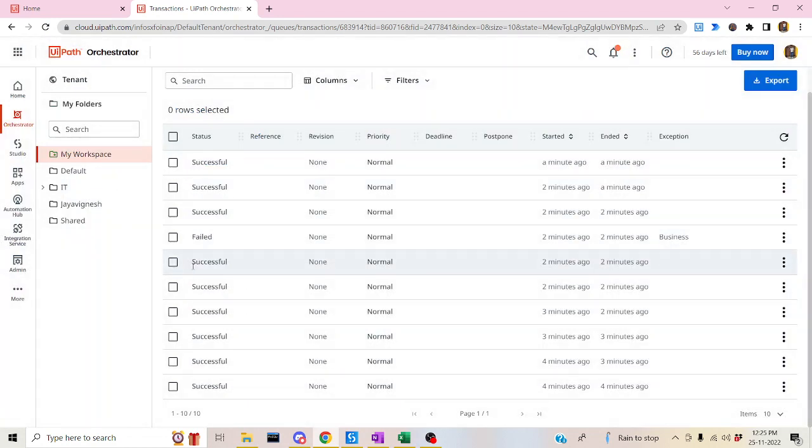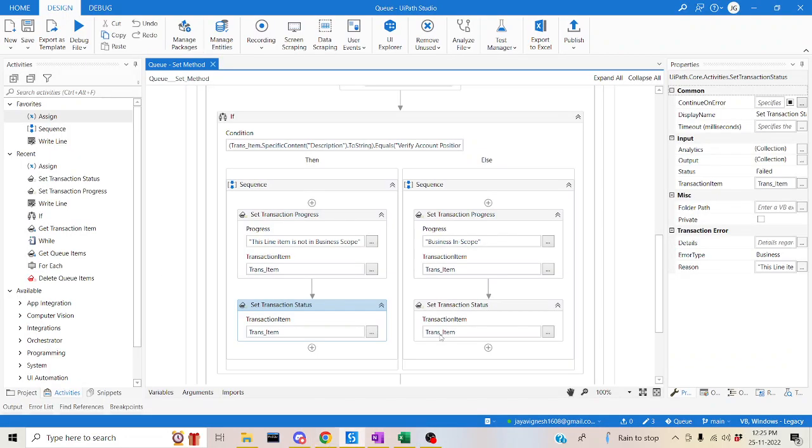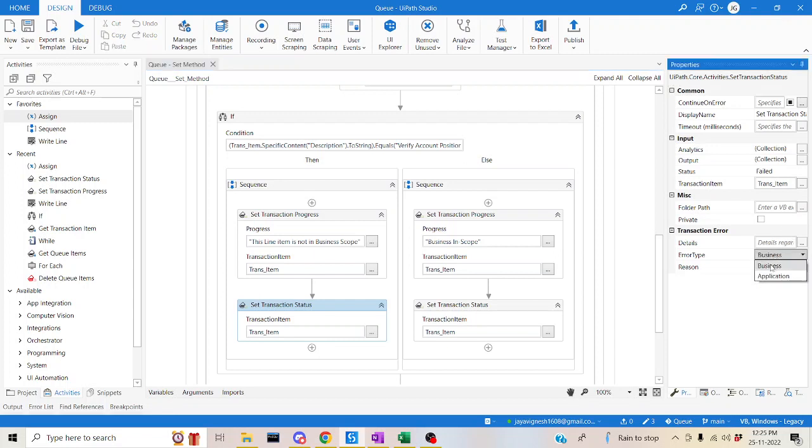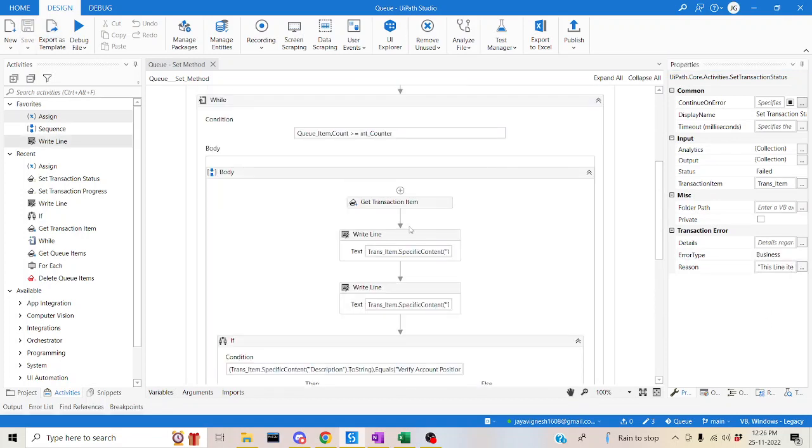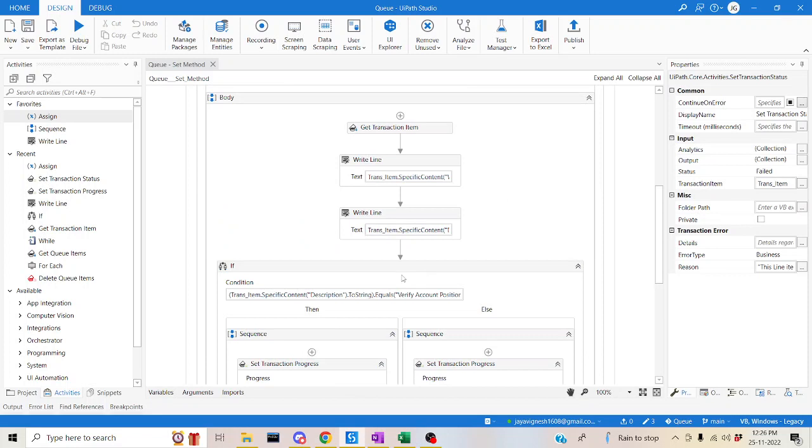I hope this makes sense, right? So I hope you will be clear. So you can see here the exception is business, which you have marked. Okay, so the exception will be business. So you can change the error type also. Since it is a business and not in scope, I have just marked as business. Okay. So yeah, this is the entire flow, how we have to use it.